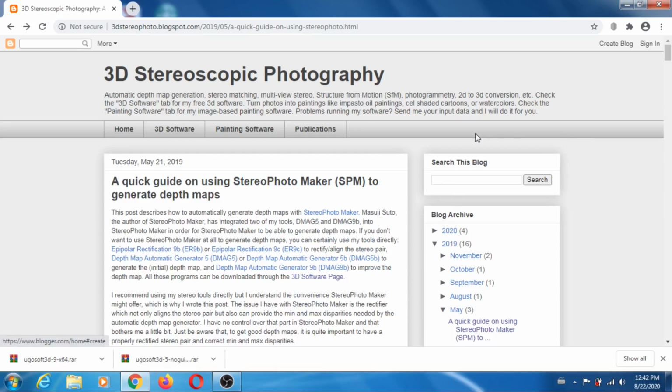Well, hello everybody. Today we're going to talk about how to use SPM, StereoPhoto Maker, to generate depth maps. What I'm going to do is basically follow what I wrote in this guide on my website. I'll put a link in the description. But basically this video is just following what I explained in this blog post.